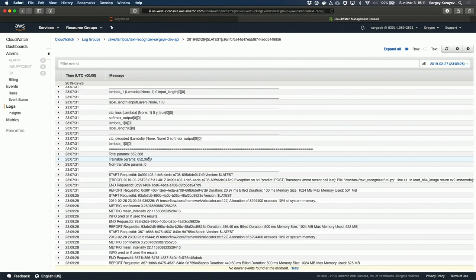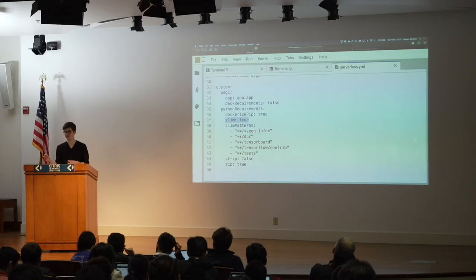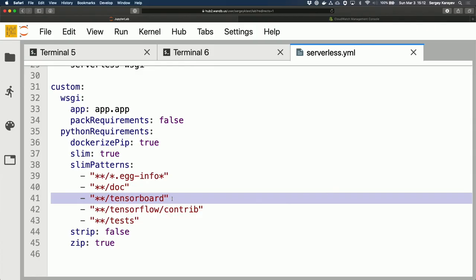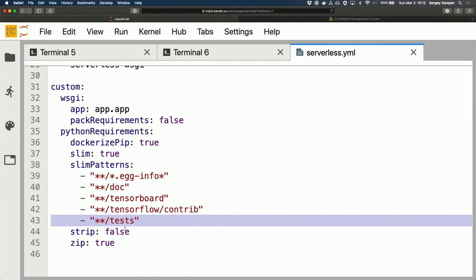Slim means that we will delete a whole bunch of files that aren't necessary, like egg info and dist info, something like that. Python outputs more files than you actually need. We're also going to delete TensorBoard because we don't need it, but TensorFlow brings it in. We're going to delete all the TensorFlow contrib because we don't need it, but it takes a lot of space. And we don't need any tests at all, so we'll delete all the tests from all the packages. And we're going to zip it up. So let's see if that works.